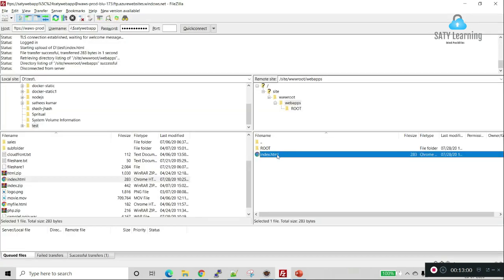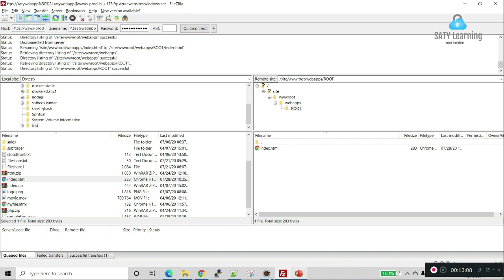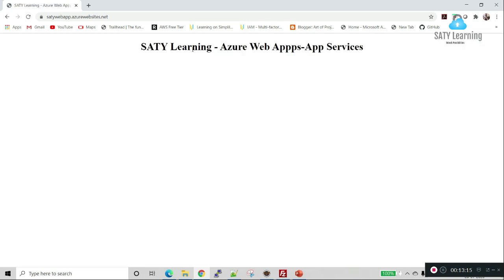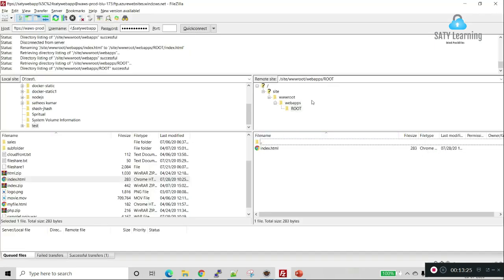We need to copy this index.html into the root actually. So I have moved this index.html to root. Now we will refresh the page. Yes, SATiLearning Azure Web Apps App Services. So our HTML file is working, with the default application deployed in the Tomcat actually.